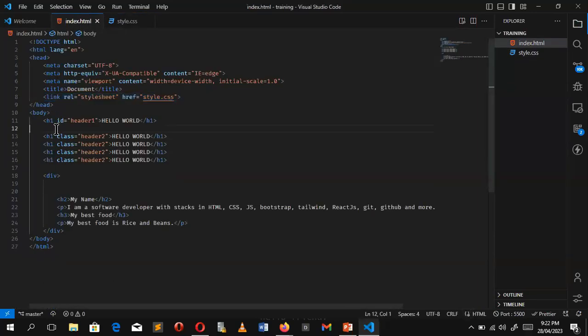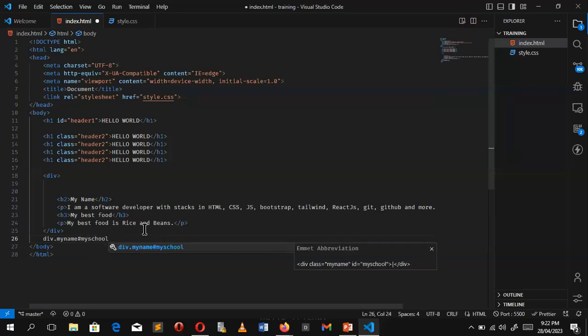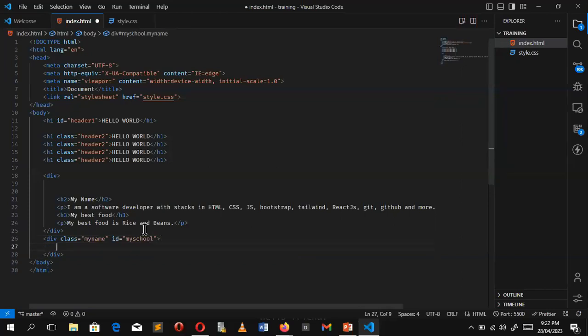Okay, let me teach people something. The way, for example, I want to give a class or ID to an element, this is how I do my own. For example, a div, and I want to give this div a class named my name. I want to give it an ID named my school. This is how I make my things easy for me. Did you see what I did, or should I go by it again?